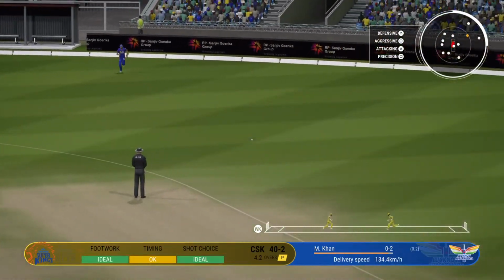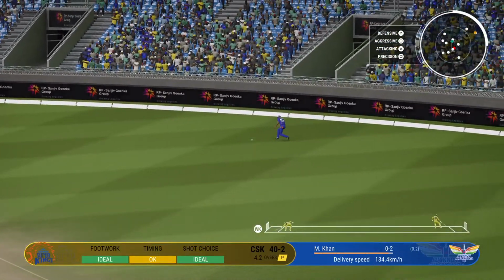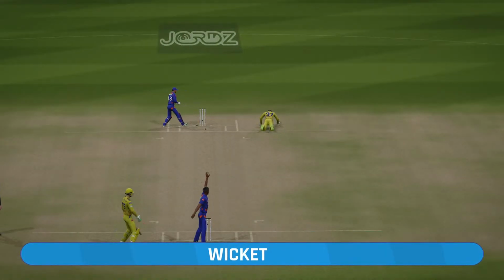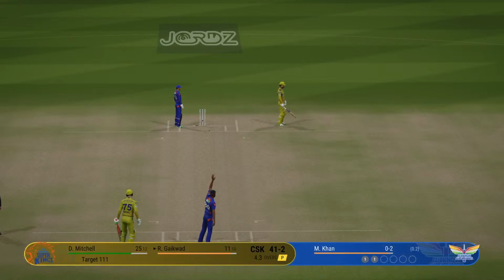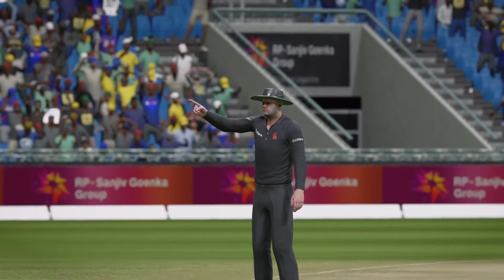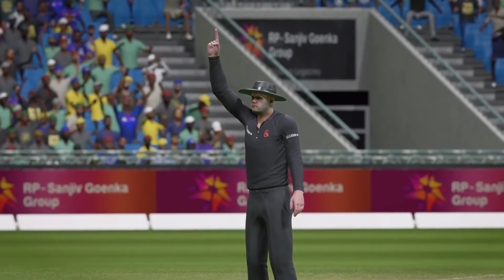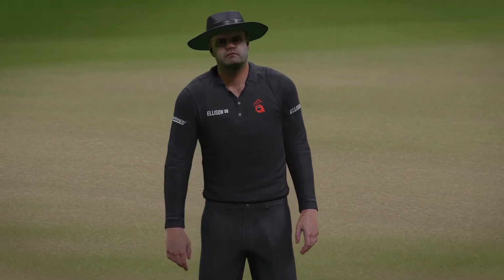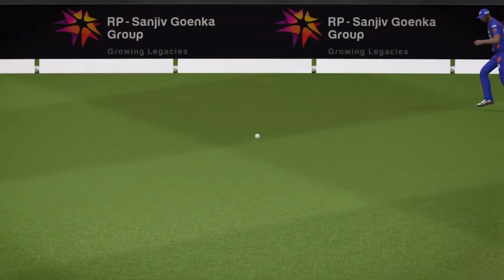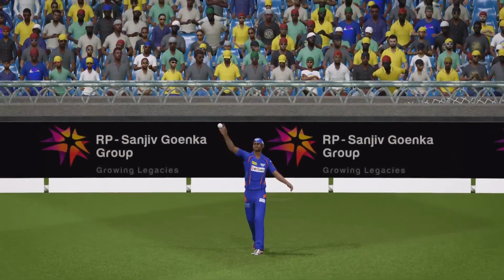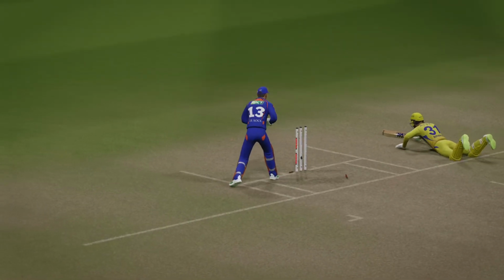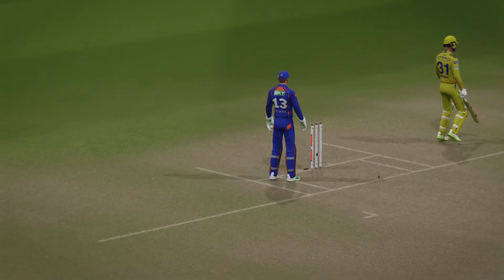He plays a pull. I think it will just go for a 2. Big chance. That looks good. That's a direct hit. And Rutu goes. Run out. I think it was Nicholas Pooran. Oh, it was Ravi Bishnoi. That was a direct hit.